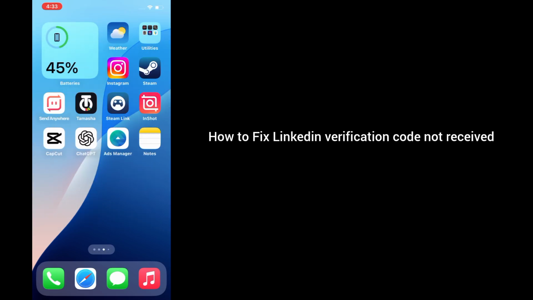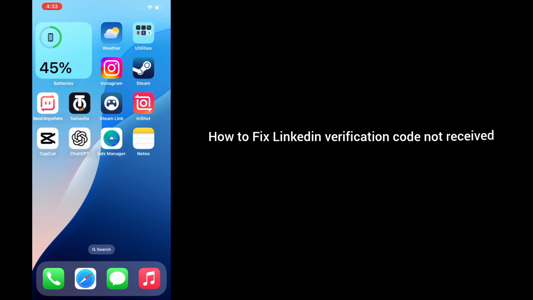In this short tutorial, I'll teach you how to fix LinkedIn verification code not received. So let's get started with the video without wasting any time.